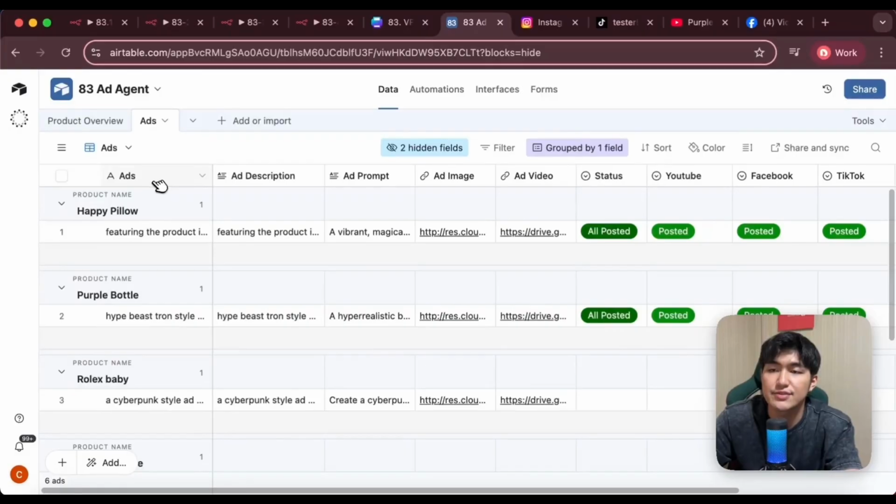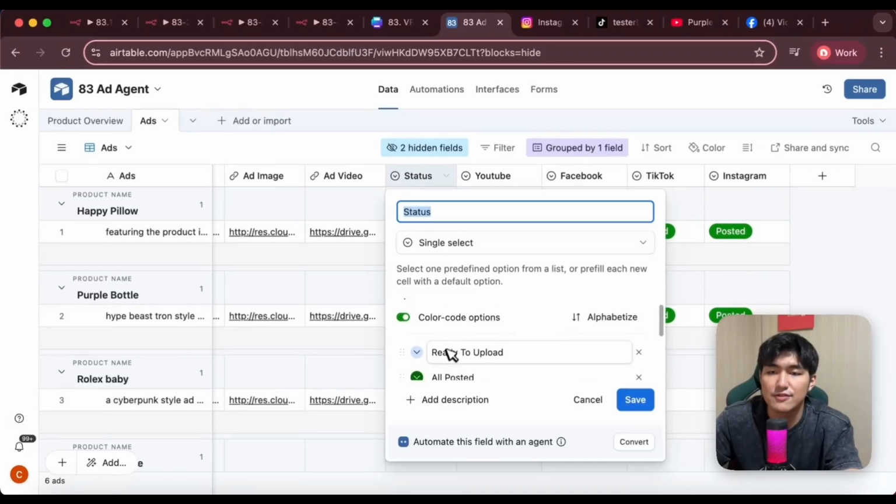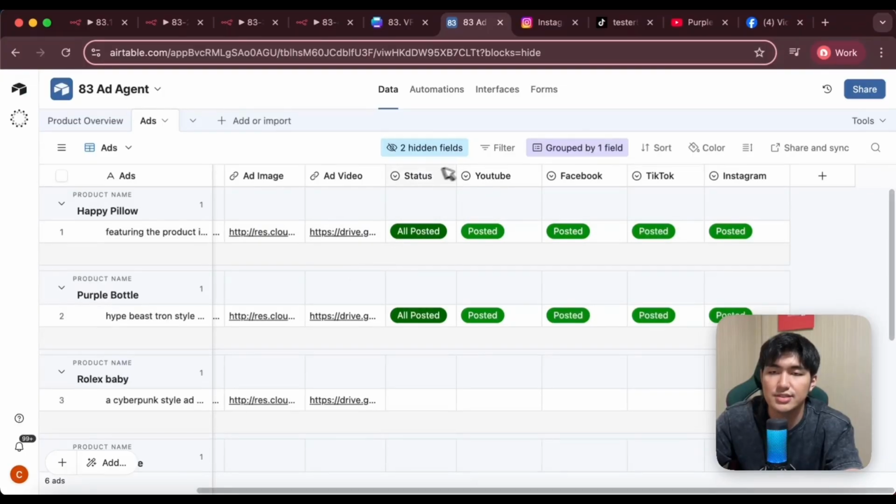Following that, I just have to replicate the different fields that I want, which are ads, ads description, prompt, image, ad videos, as well as the status, which is a drop down field with just 2 statuses: ready to upload and all posted. Okay, so pretty straightforward.